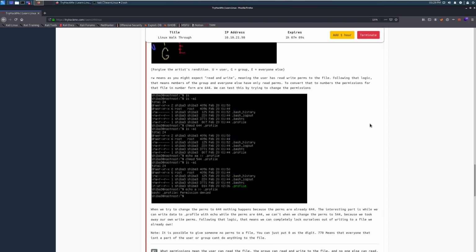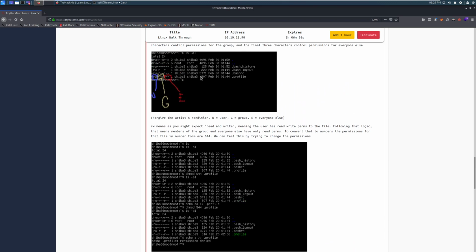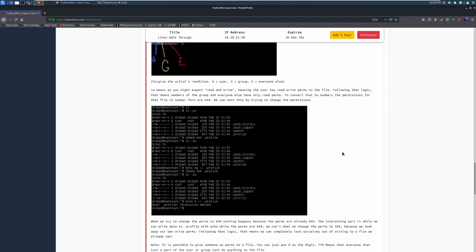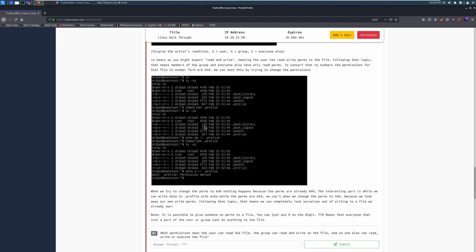To convert that to numbers, the permissions for that file in order form 644. So we can see that read and write gets you 6, and then everyone else has read, which gets you 4. We can test this by trying to change the permissions.